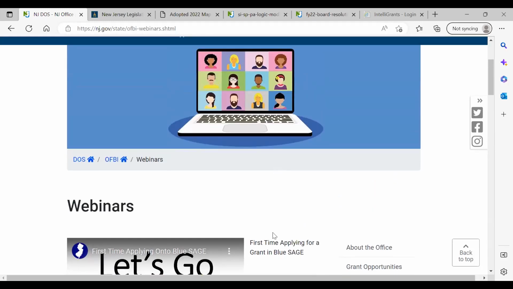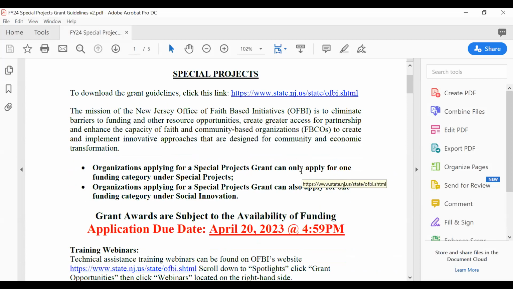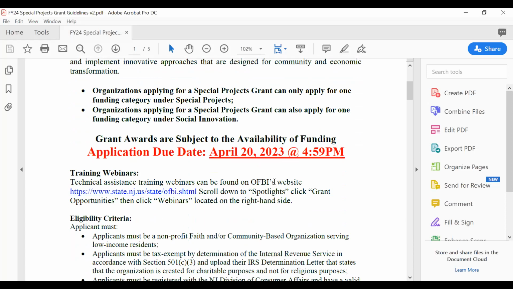All right, so now I am going to quickly go through the special projects application, right? If you're applying for special projects, you can apply for one category on the special projects, and you can also apply for one category under social innovation. If you have the internal bandwidth within your organization, you can apply for a seed grant as well. But my focus today is just special projects. The seed webinar is on Friday. The application due date is April 20th.